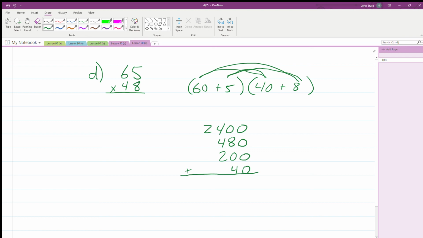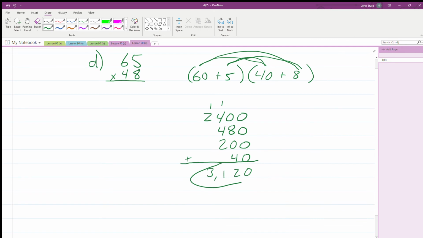We've got 0, 8 and 4 is 12. We carry our 1. 8, 9, 10, 11 for that one, and we carry our 1, and that leaves us with 3,120. And that is a correct answer. So we're going to go ahead and circle it.